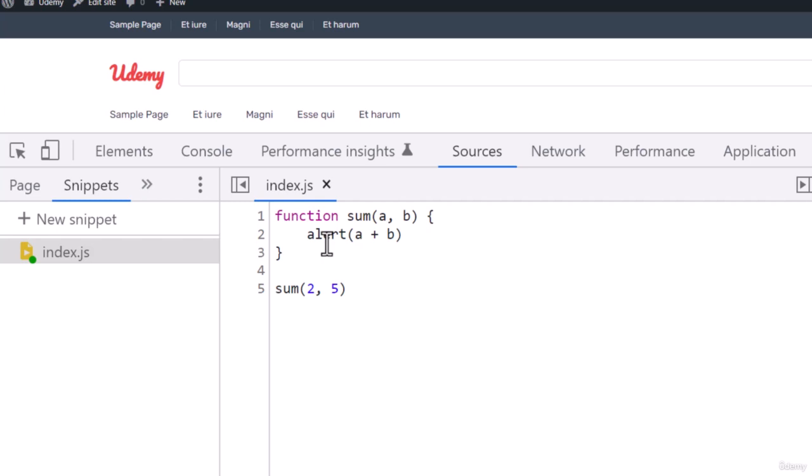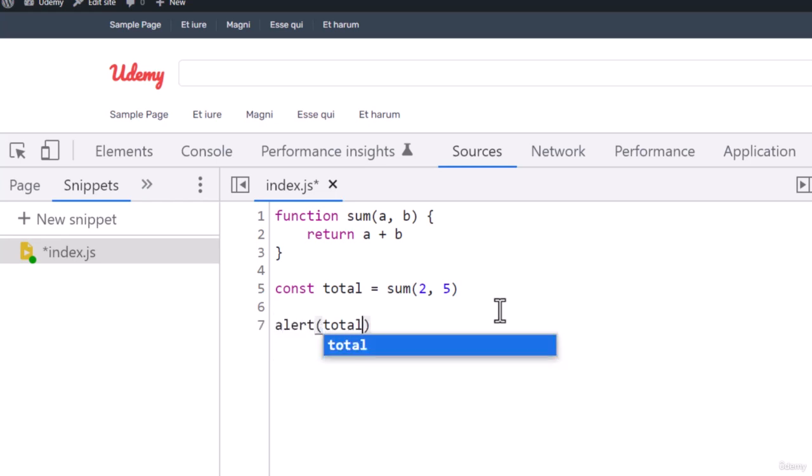Functions can return a single value that can be used outside of the function. Rather than rendering an alert from within the function, let's do it outside the function. We're going to replace the alert function with the return keyword. Next, we're going to create a variable called total. Its value will be the sum function below our function definition. Lastly, let's run the alert function with the total variable.